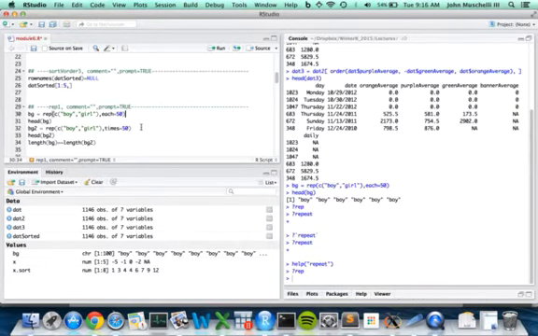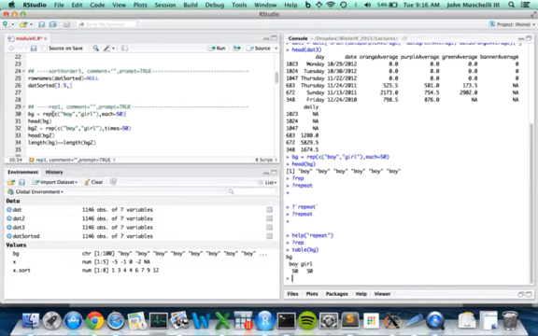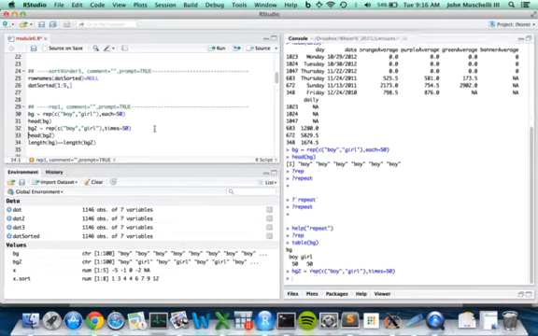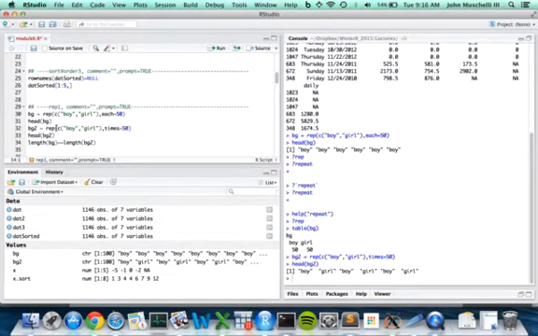So what does this do? I want to replicate boy, girl, each of them 50 times. If I do table BG, it'll show us that the BG vector is 50 statements of boy, 50 statements of girl. When you say each, it'll repeat the first element each number of times. In this case, each number of times is 50. So it'll put boy 50 times, and then girl 50 times. There is a different way where you can repeat, where you say times equals 50.